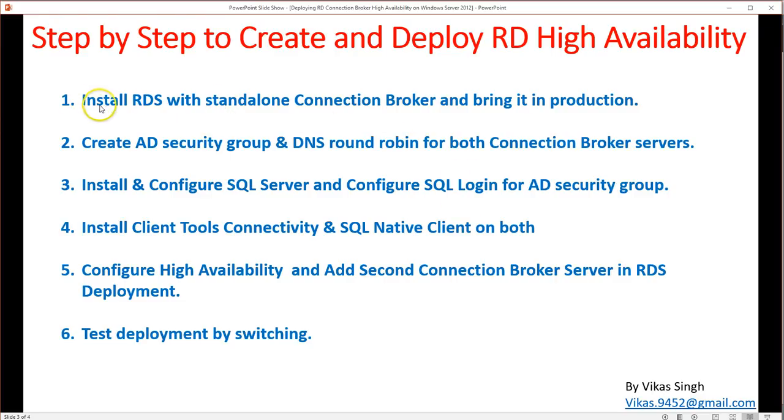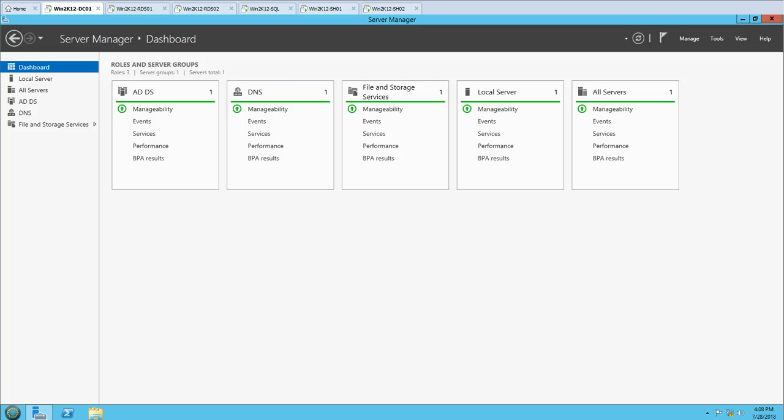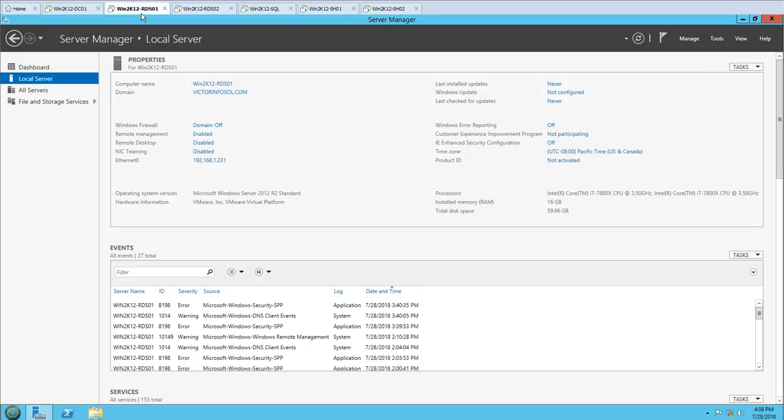This is the infrastructure, and these are the step by step tasks to deploy. The first task is we need to install RDS with a standalone connection broker and bring it into production. So I'm going to do it now. We are going to create an RDS farm with a session host environment, so two session host servers, and then bring it to production. Here is my RDS01.